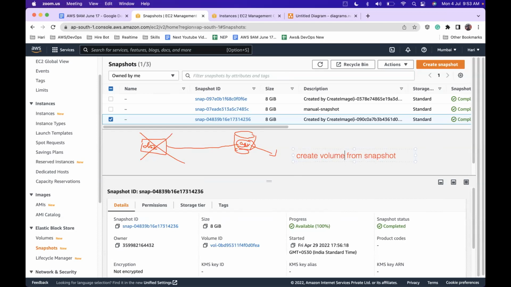We are creating a volume from snapshot. I can't directly take the snapshot as it is and use it. That is not in a disk format. So when I create a volume from the snapshot, it becomes a disk again. Now EC2 can use it. Fine, sir. Got it.